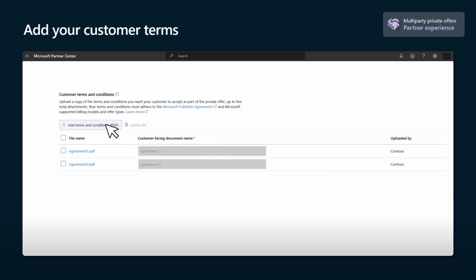In addition to the customer T's and C's that have already been included by the ISV, the partner can include their additional T's and C's specific to them and the customer. Now, it's worth noting that the ISV and the partner can upload a combined total of 5 PDF documents.